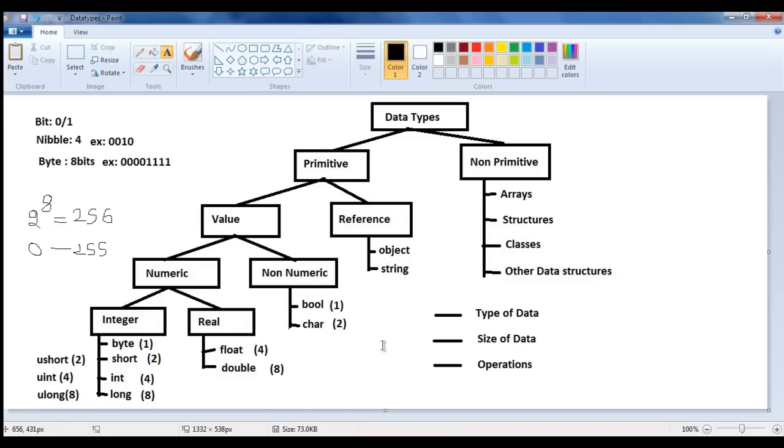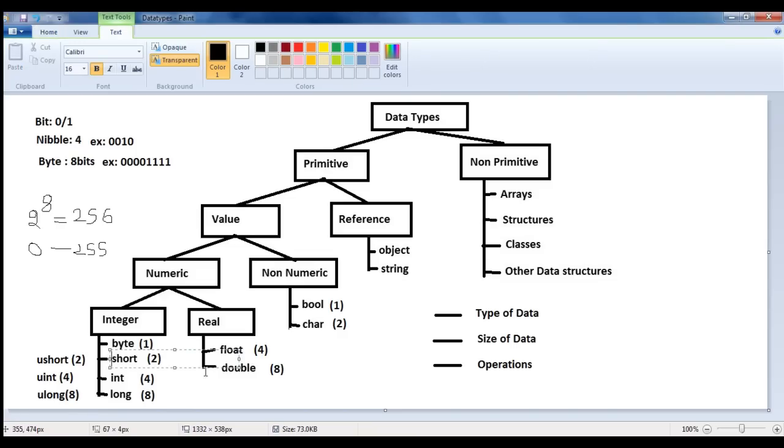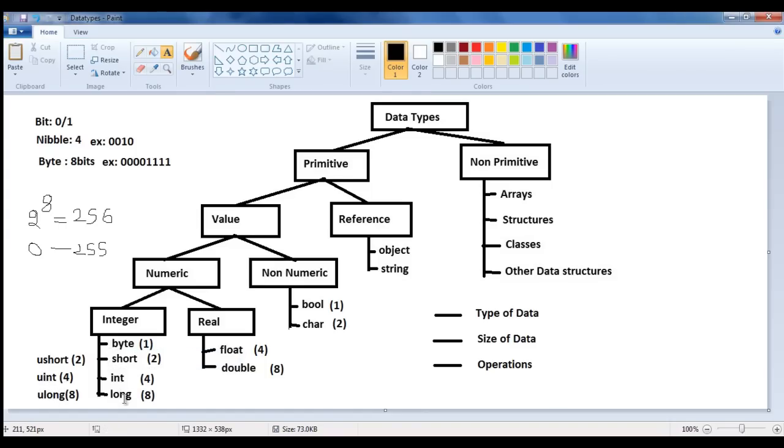Now I will make you clear about what is the difference between value types and reference types, soon. That is the little bit summary of the data types. Now, as I told you, you can have positive as well as negative values in the signed data types. Here byte, ushort, uint and ulong are unsigned, whereas short, int, long, float, double, they are all signed. That means you can store in them positive as well as negative values.